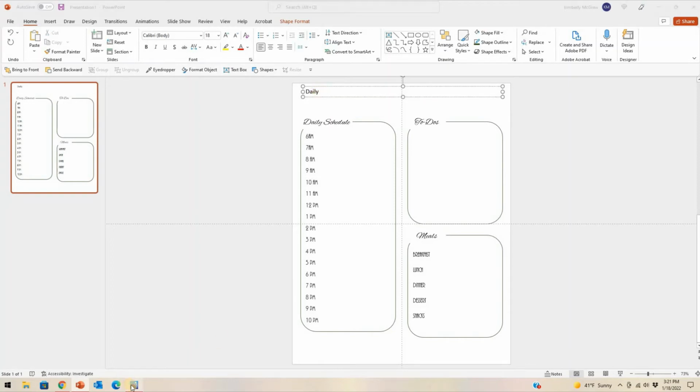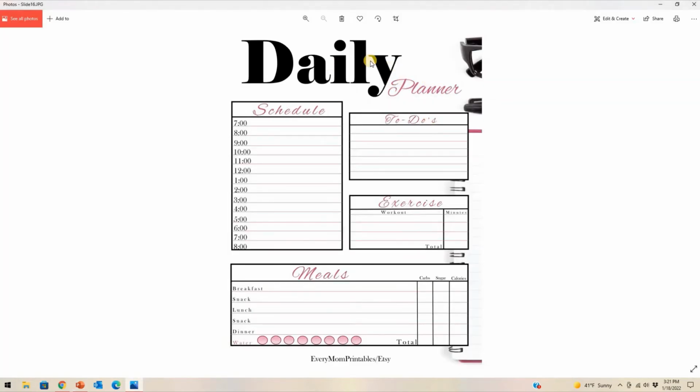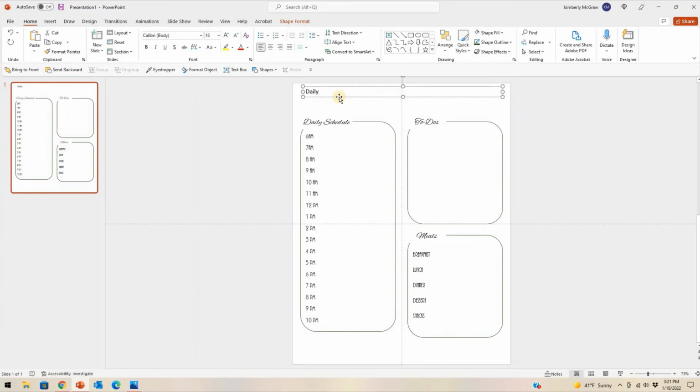So I'm going to show you what I was planning. Here I like to add the different fonts. You have one font for daily, one for planner or schedule, whatever you want to call it. But I think just for the minimalistic look, we're going to just stick with one font on this one. So we're just going to say daily schedule.